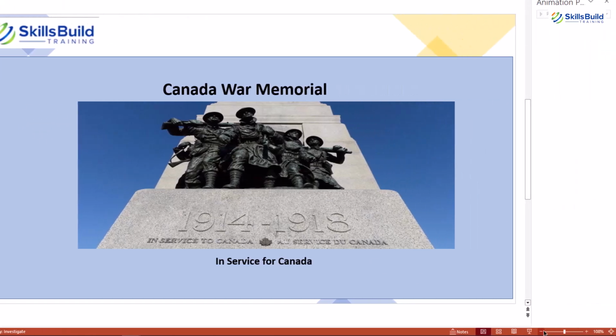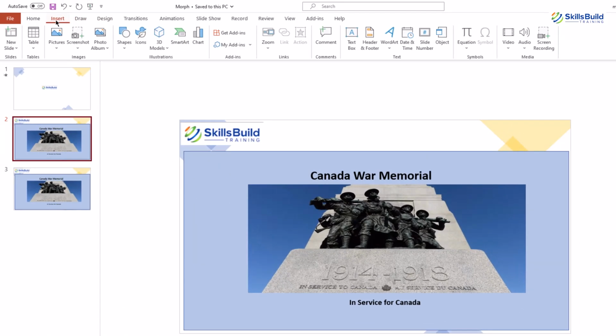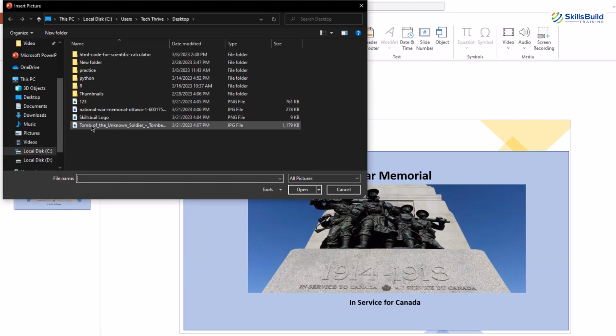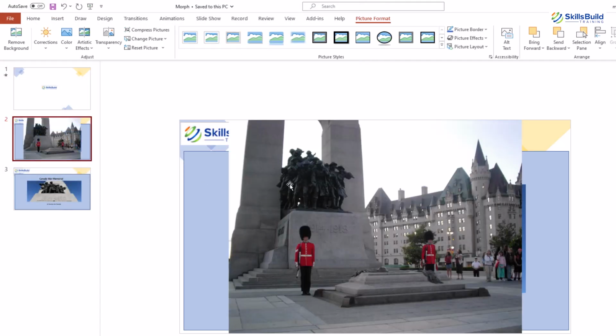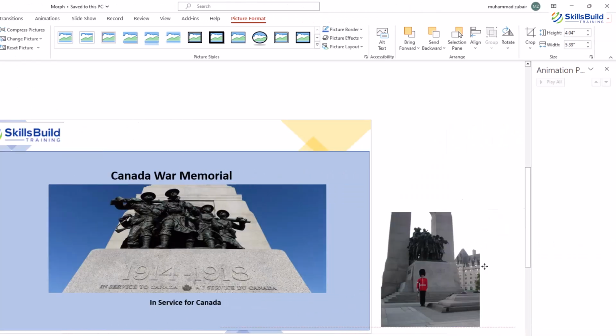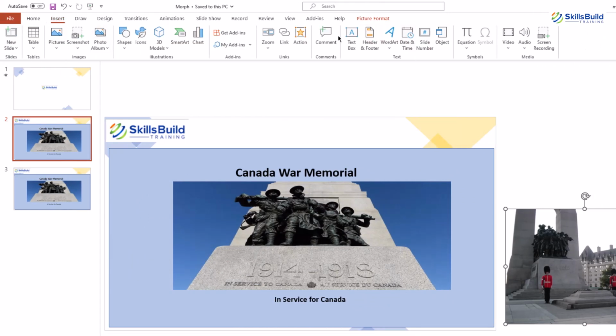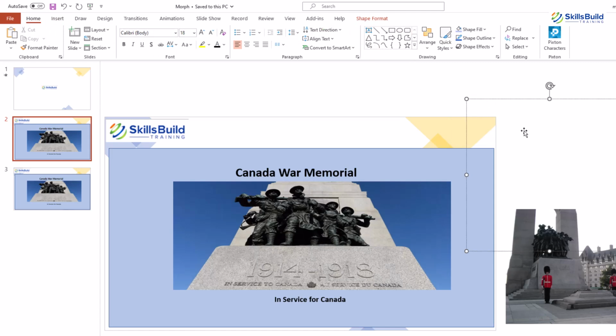So let me just decrease the size in here, and I'll go to the insert option, go for pictures, and this time I'll select the second one. This is the second one that I want to use. I'll decrease its size and keep it towards the right side of my slide. After that I'll go to the insert option, go to text box, and in that I'll have some of the content about the history of this particular memorial.